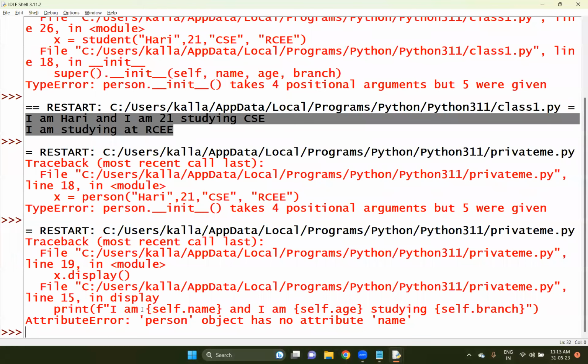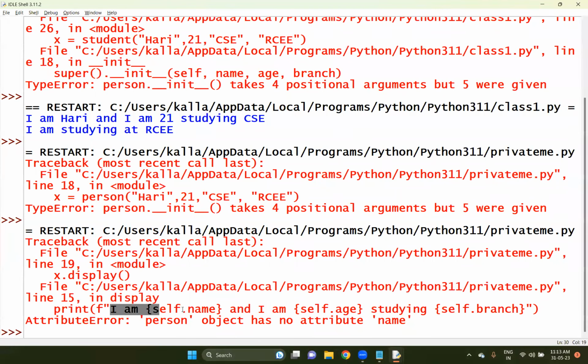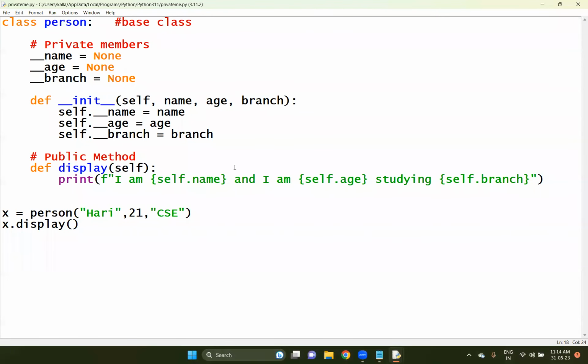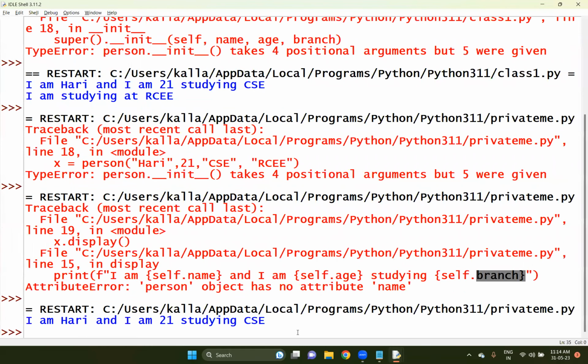The error will be, so here I have self dot name, self dot age, and self dot branch. Here Person doesn't have any such name, such age, such branch, because all these are private attributes. Since these are private attributes, you must include double underscore. They are not defined as public, they are defined as private. So with double underscore here, now your program will be executed successfully. You can see the output here.